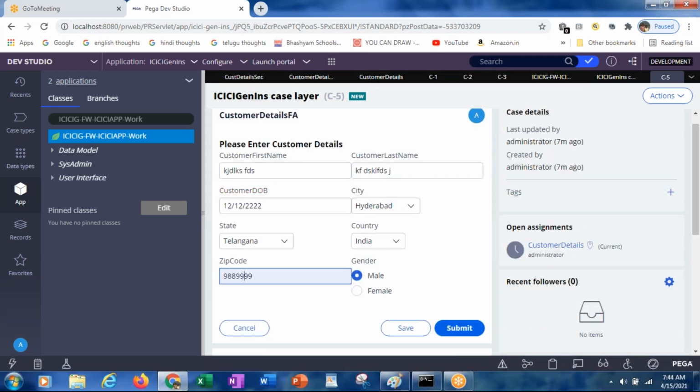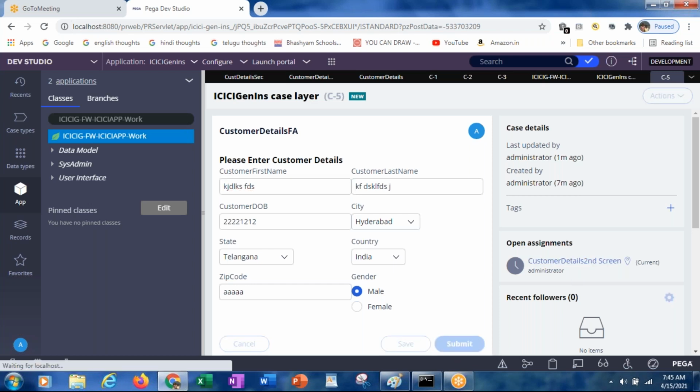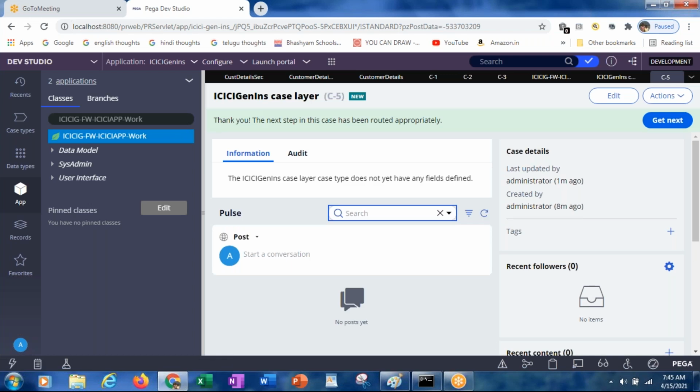Not only that, even the zip, what kind of data type it is. Zip we have given text or integer. We will see. Okay. Now the customer details flow action only. We have come to the second one. Second screen we have come here. Like this. Now this second case, case 5 also, has been completed.